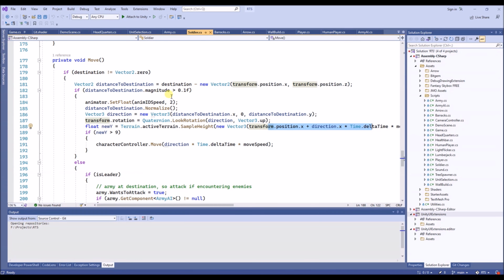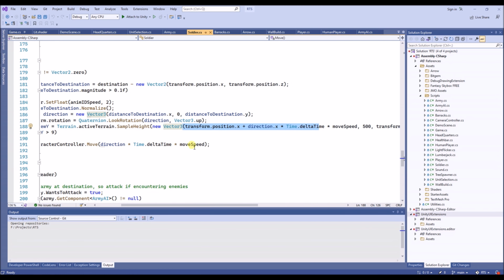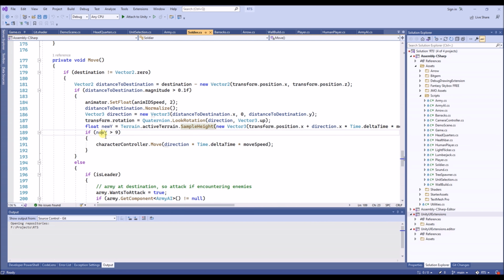Over here you can see the code. First we predict what the position will be if we would move, and we use that virtual position to sample the height of the terrain and check if that height is less than or equal to 9. In that case we shouldn't move, but if it's above 9, then we should move the character. That way he will not move inside the water.